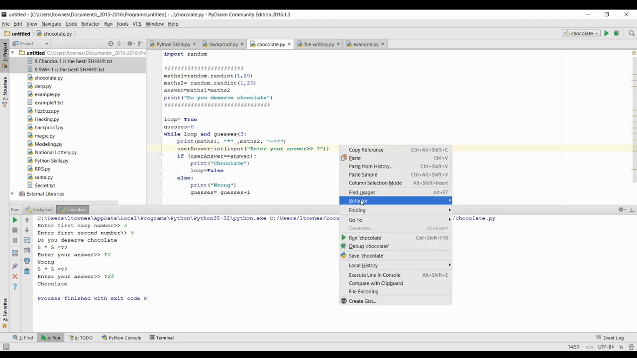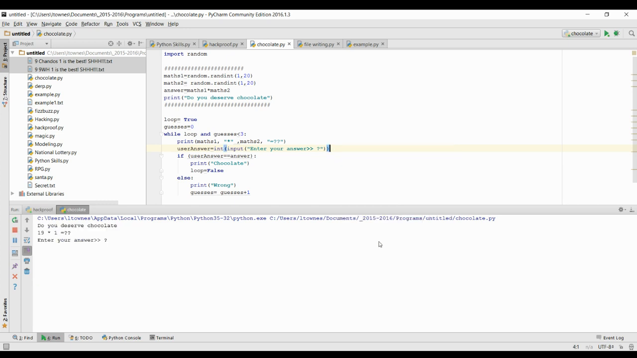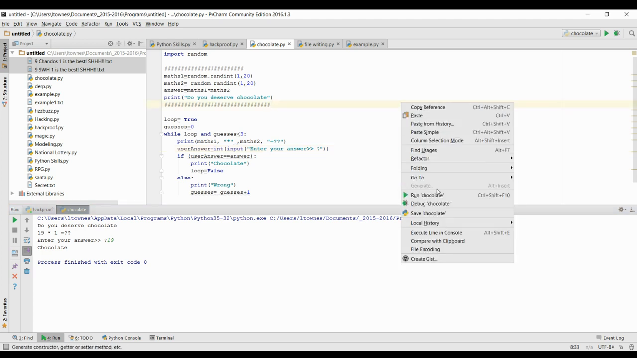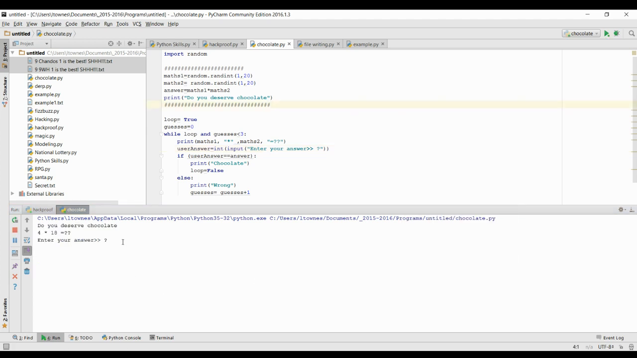So if we test it, you'll see, we got a really easy question to start with. 19 times 1, that's going to be 19, so we get some chocolate. If you run it again, you'll see you got something a little more difficult. 4 times 18. So have a play with it.